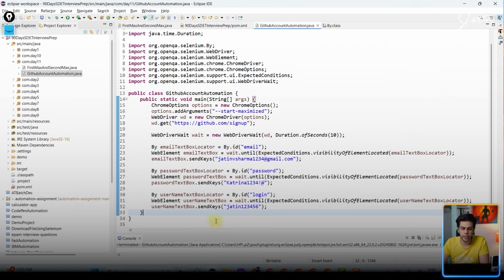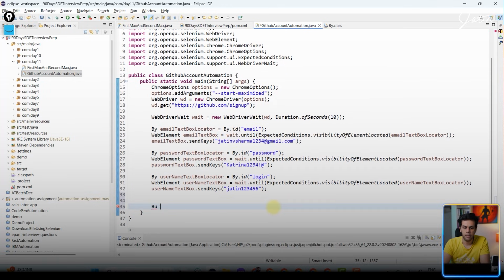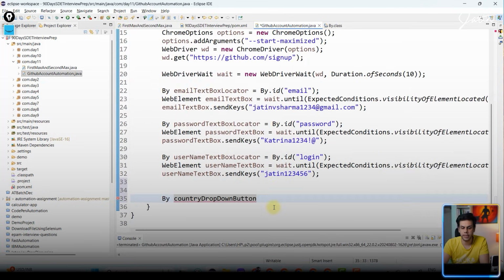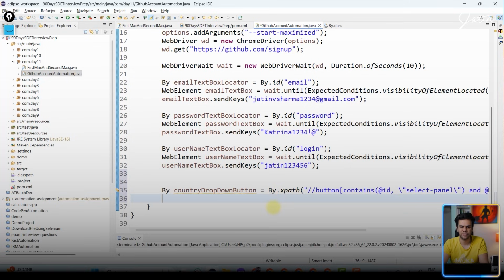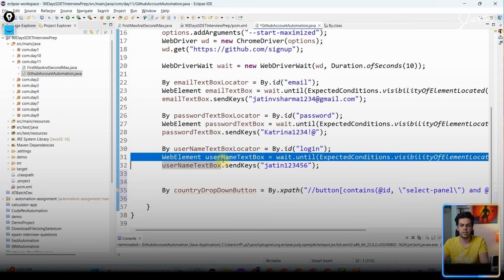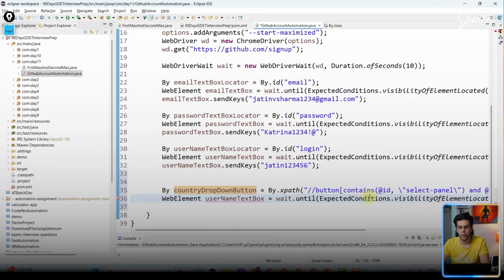I'm going to go back to the Eclipse. Let's hit enter. And I'm going to say by country drop down button. Let's zoom in for you guys. Equal to by.xpath. This is that. Okay. And then I'm going to select this whole stuff. I'm going to copy this. I'm going to keep this over here. I'm going to paste this over here.